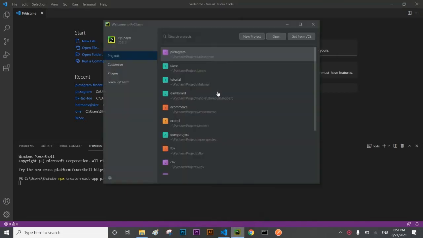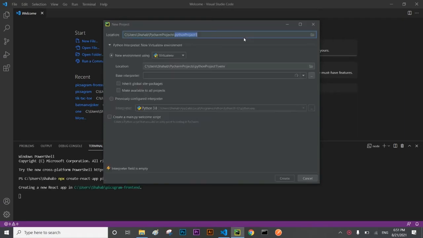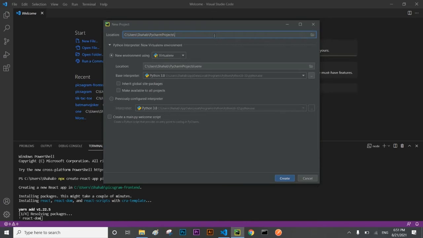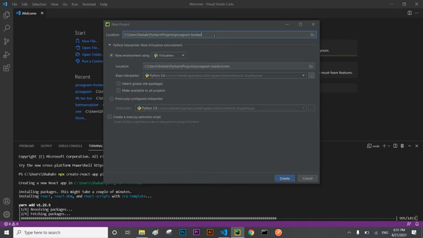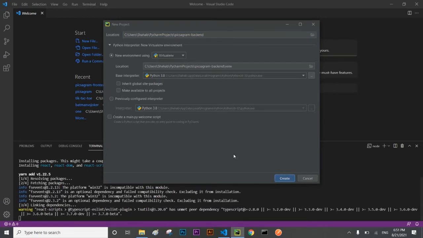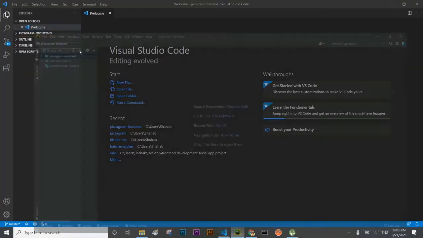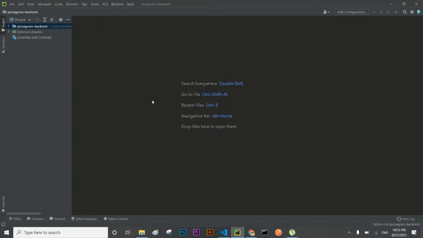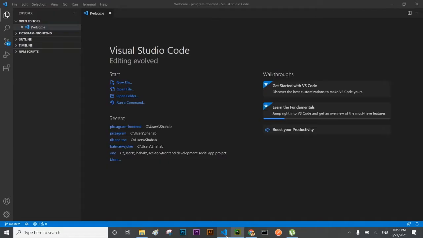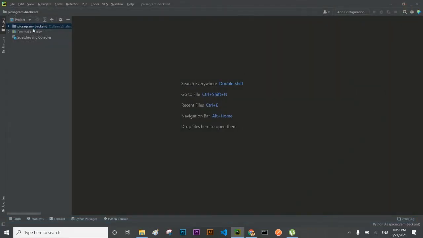In the meantime, I'm going to the backend where I'm going to use a new project and the name will be Pixagram Backend. Front-end and back-end projects have been created in their respective IDE. I'm going to close VS Code at this moment because I'm going to work completely on the backend.